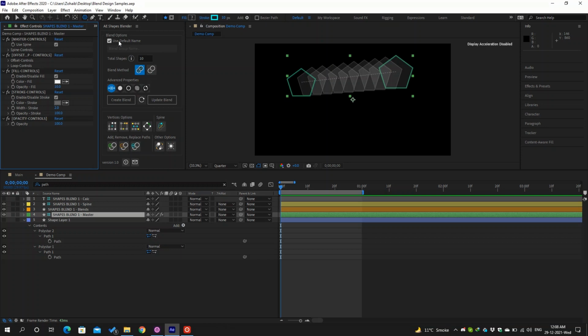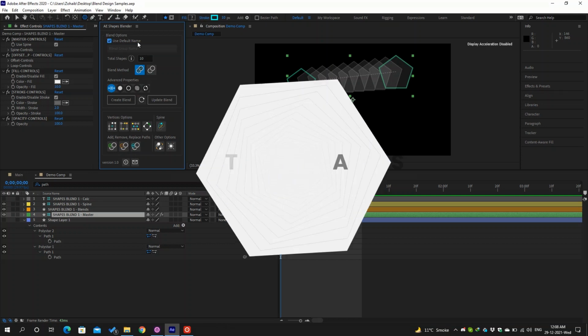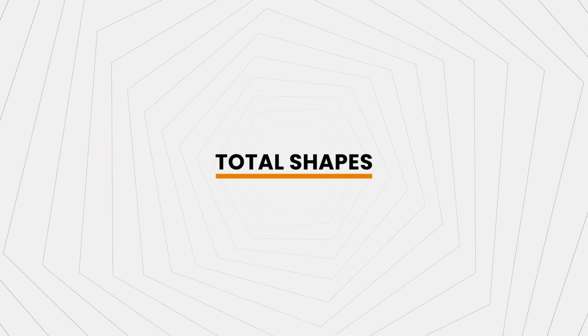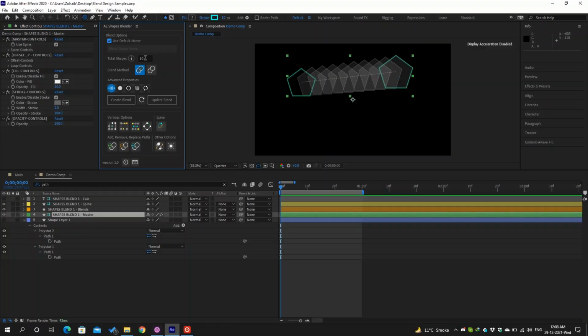The first option is Use Default Name. If this is enabled, then the script will automatically generate a name for the blend. Otherwise, you can disable this and give a custom name to the blend. I keep it as it is for now. Then we have the number of shapes that we want to add to the blend. At the moment, I have 10 by default, but we can change it and click on Update. And the blend will be updated with the new number of shapes.